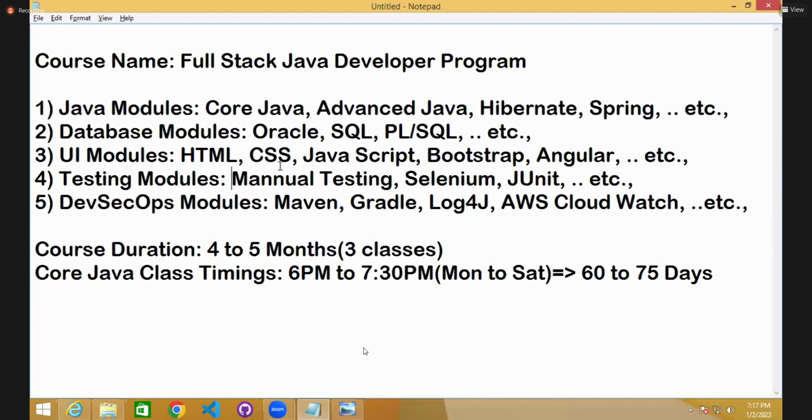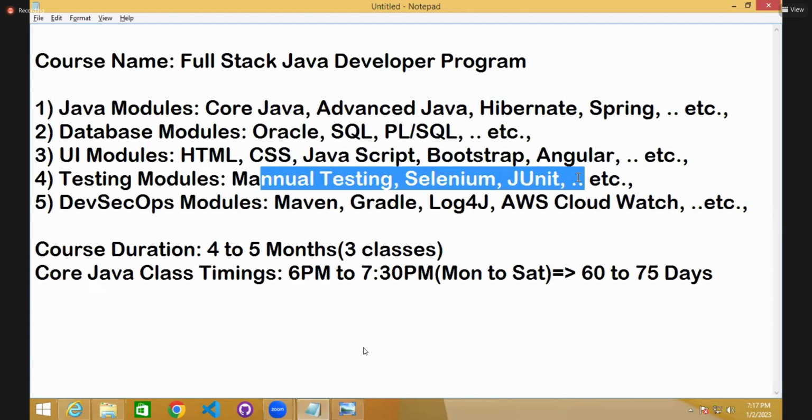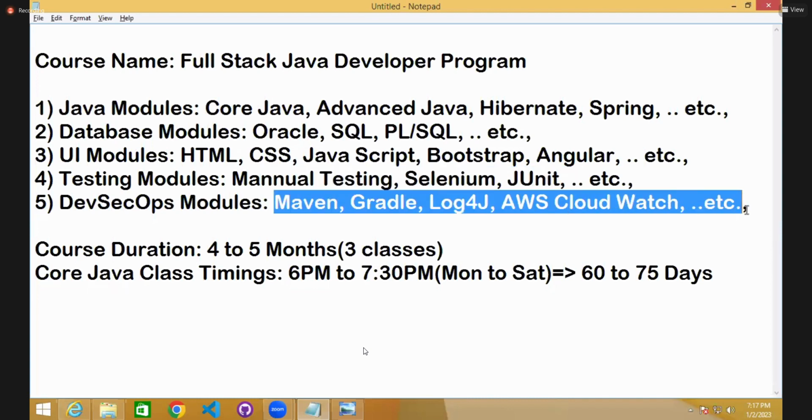Once core Java is completed, you can join manual testing and Selenium classes. These tools you can learn very quickly: just 2 to 3 days per tool. Like that, if you attend 3 sessions per day, the total course will be completed in 4 to 5 months.